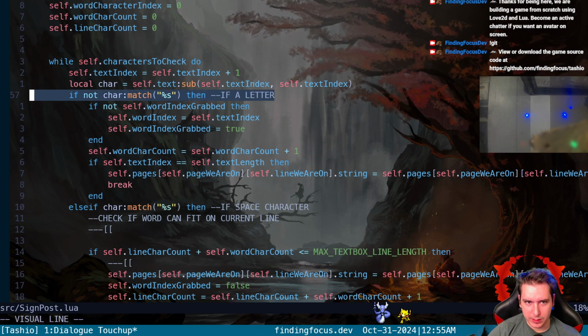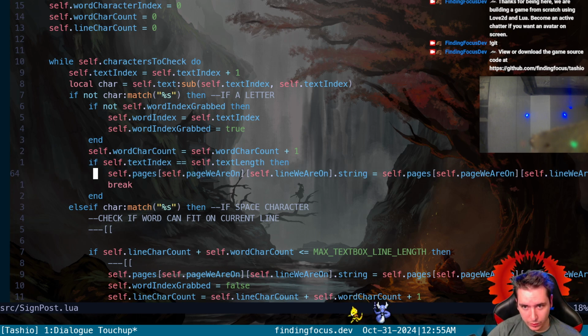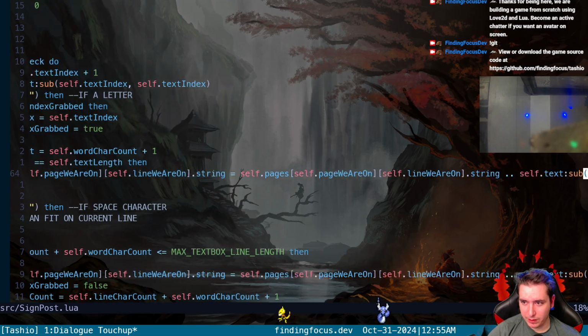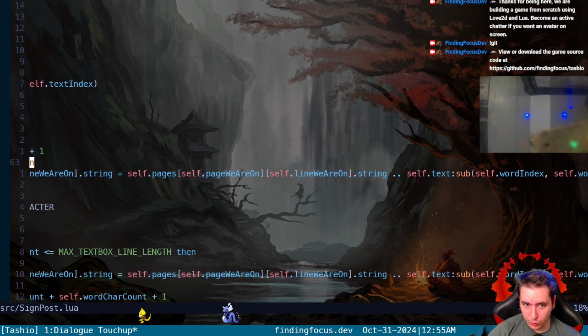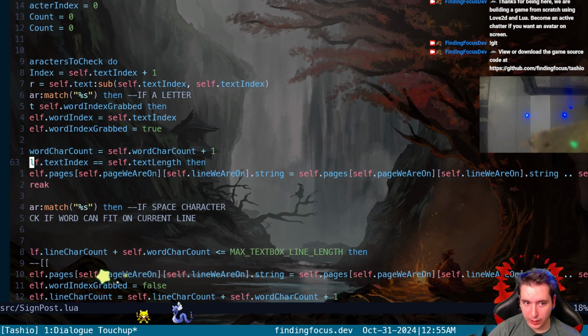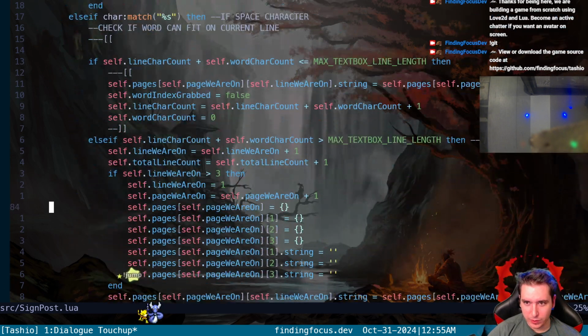Here, if it is a letter and our text index is equal to our character length, then we're appending to the string. Oh, but we're not checking if it fits on the current string or not. So we are adding it, but we're not adding it to the correct line, maybe. So we do need to do one more check to see if it fits on the current line. And we're doing that right here.